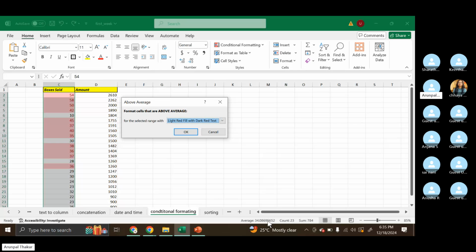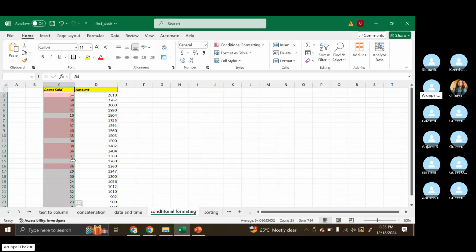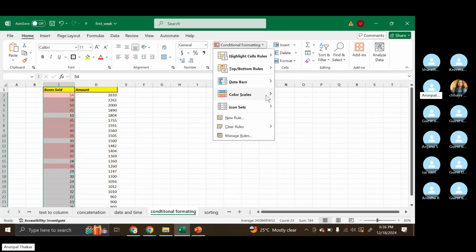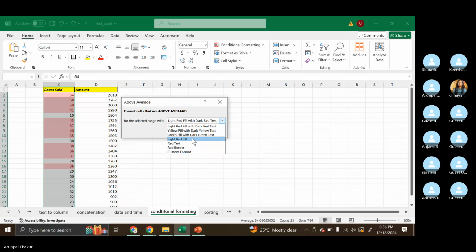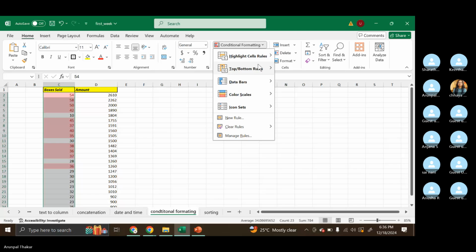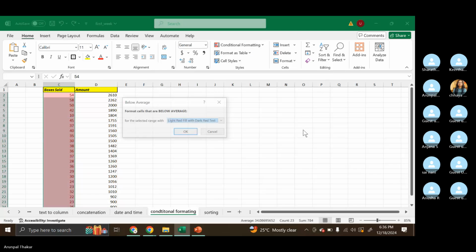So what I selected there, above average. So above 34 point. So who are those? 36, 37, all these values are above average. Yes or no? Then select below average. Clear the rule. Select below average. Green for the below average.